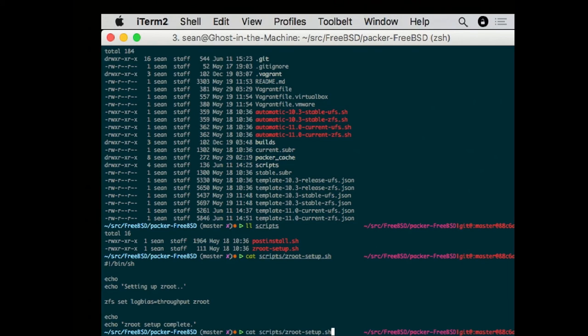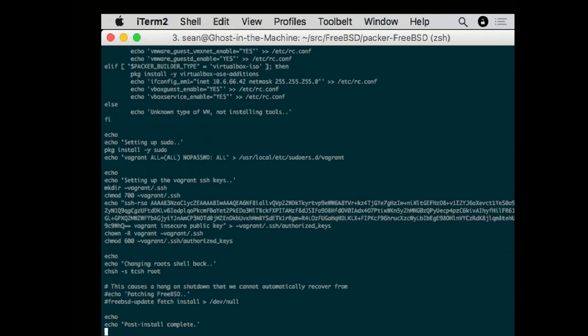Okay. So in this case, one of the things that I like doing is I have a tendency to set log bias to throughput on my VMs, because I don't really want fsync to ever cause a flush. I want it to no op. And then post-install, come through and create everything that I kind of want from my local environment.